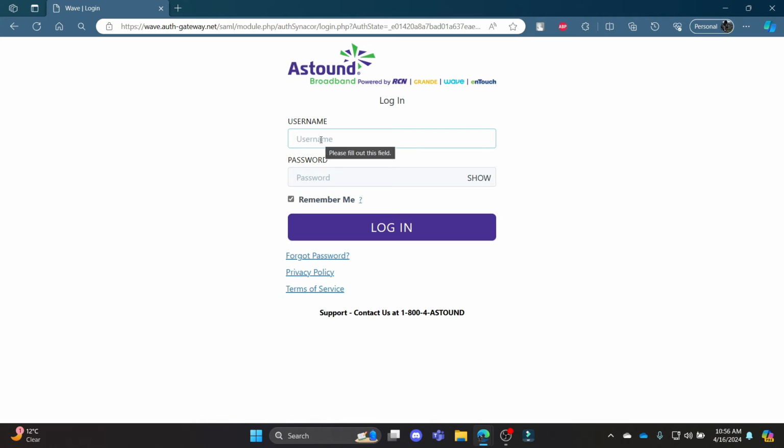Go ahead and write down your username or your email address, your password, and click login. This way you can log in to your Wave cable. Now you can hide or unhide the password anytime by clicking on this hide or show button. You can click remember me by clicking on this box, and if you have forgotten your password and want to recover it, this is the link for you to recover your password.